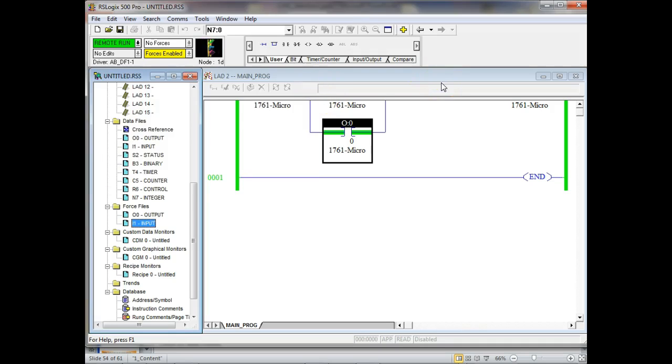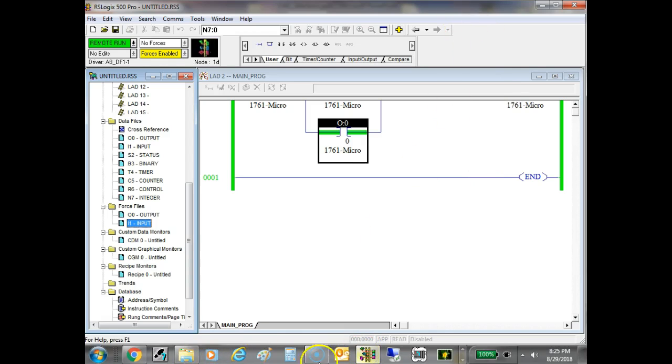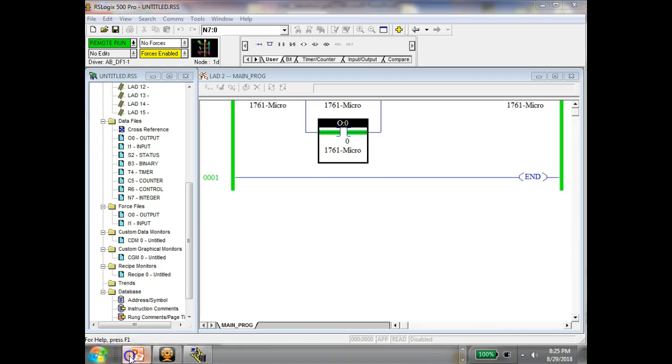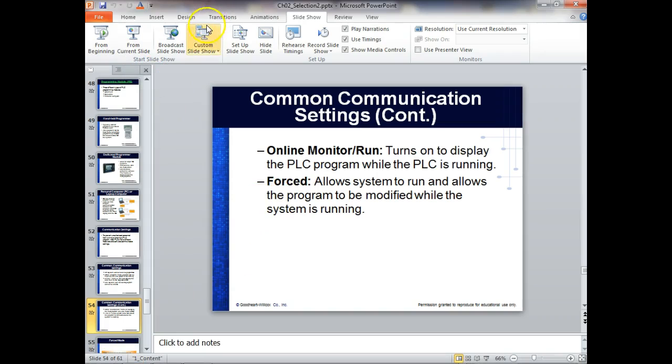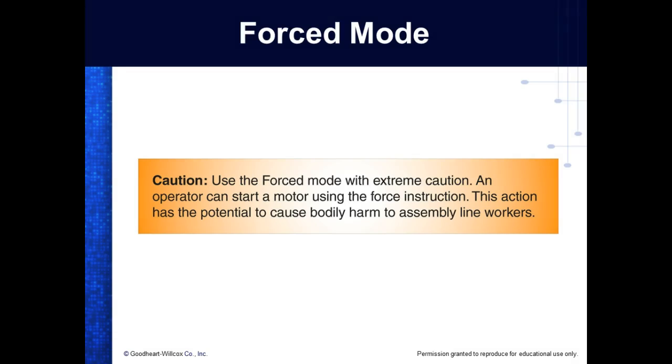Every PLC that I've ever seen has the ability to force it. Relays usually have a button on top that you can press, where you can force a relay. So you can force relays, but you got to be careful. Caution, use the force mode with extreme caution. An operator can start a motor using the force instruction. The action has a potential of causing bodily harm to the assembly line worker, right? You understand that?